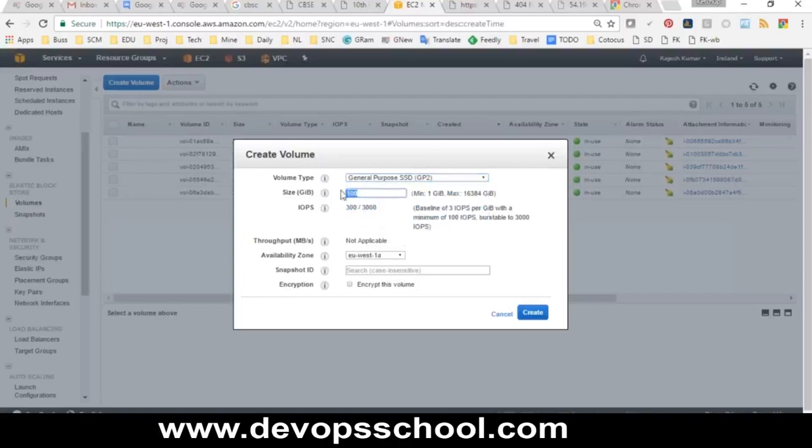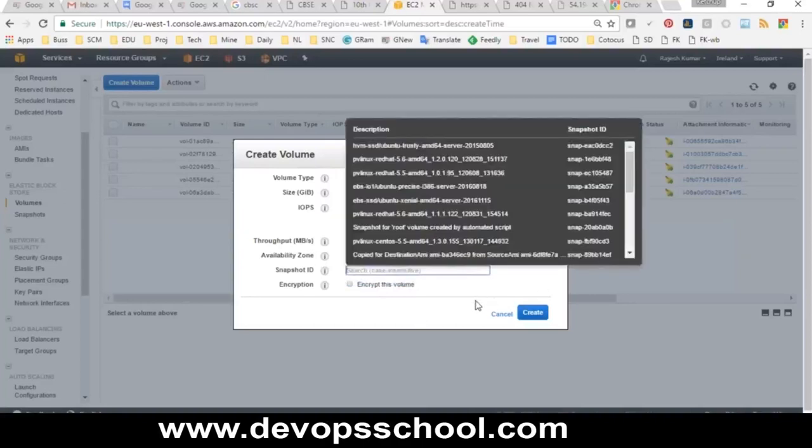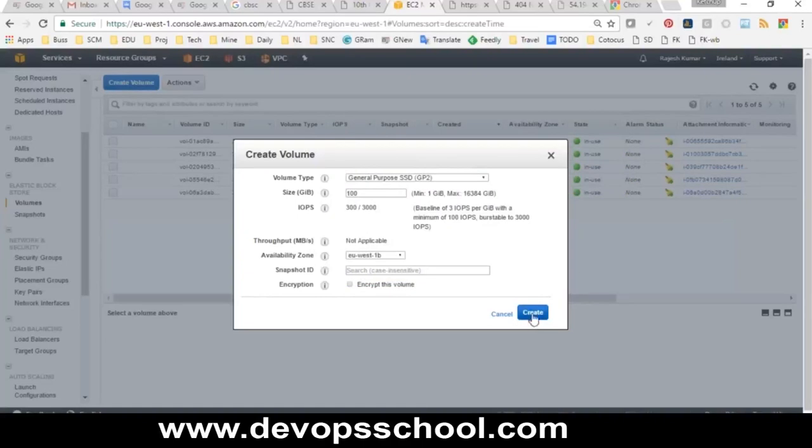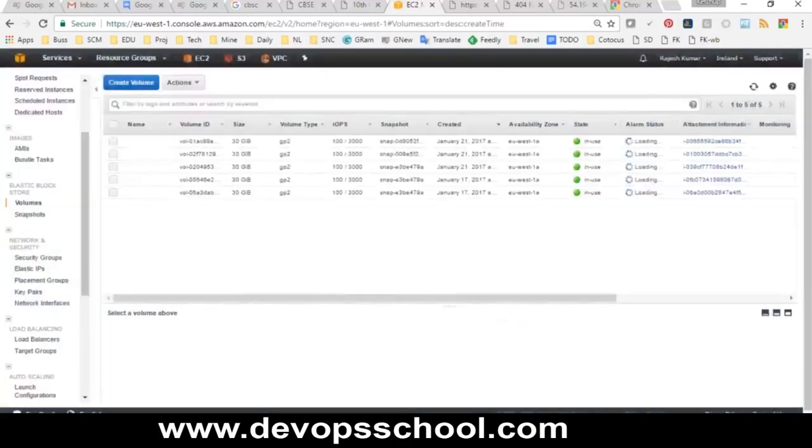But let's go with the general purpose SSD. And then 100 gigs of space, and which availability zone I want, because I'm using the Ireland region. So I have 3 availability zones. Let's keep it in 1B. Okay. And snapshot ID. I don't want to snapshot this one as of now. Okay. So let's create it.